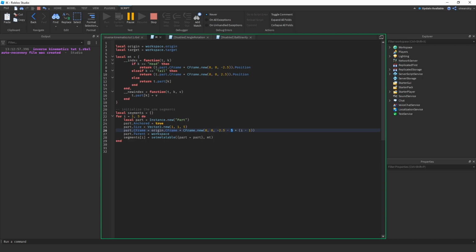And I've put them in this segments table, and I just wrap them with a table. That way I can add a metatable. The metatable just says, if I index with head, give me the C-frame that's 2.5 studs forward. If I ask for tail, give me the position, rather, that's 2.5 studs back. If I index with anything else, just index the part. And if I write to the segment, then just write to the part with that key and value.